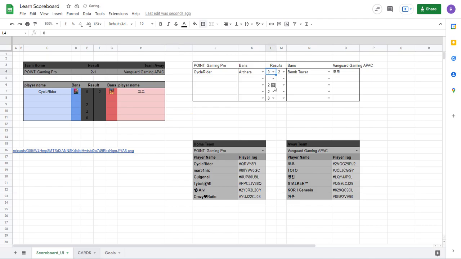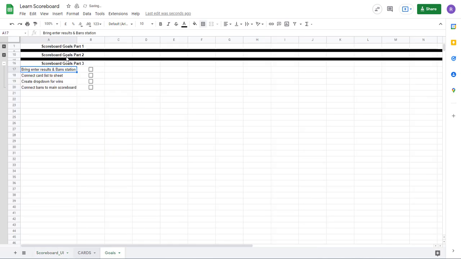So if we go here and make it all zeros, it's going to say 0, 0, which is exactly what we want. If you add a 2 here, it's going to say 1, 0, etc. So we have brought the result of bands to the station, we have connected the card list, created a drop down for the wins, and connected bands to the main scoreboard.